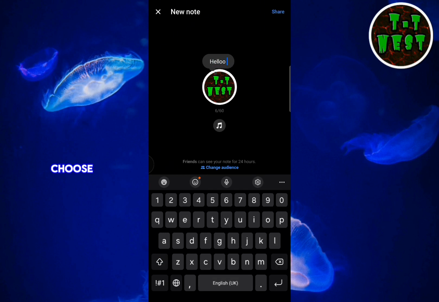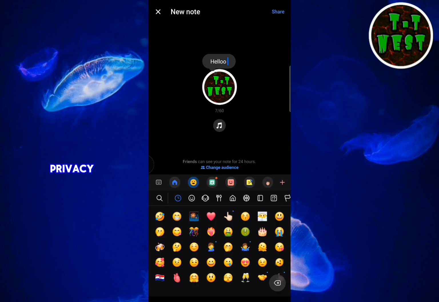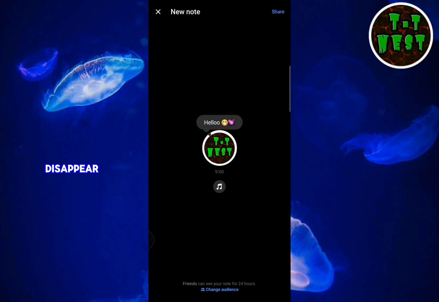You can even choose who can see your note by adjusting the privacy settings before you post. After you're done, tap Post, and your note will appear at the top of your friends' Messenger feeds. Remember, notes are temporary and will disappear after 24 hours. So, make sure to update it regularly if you want to share new thoughts or info.